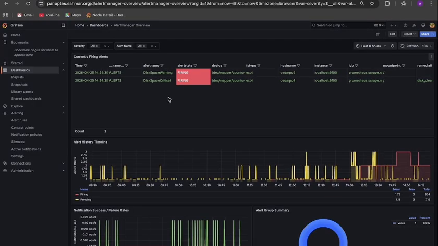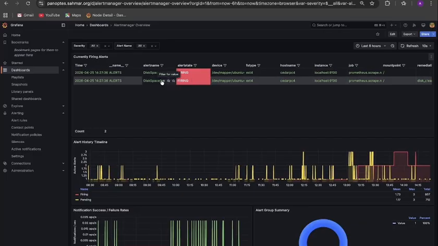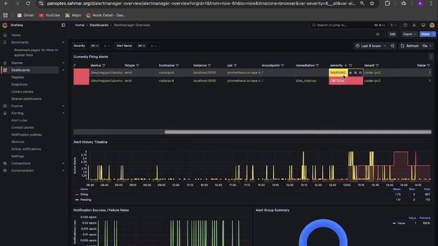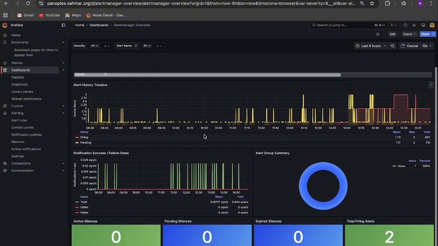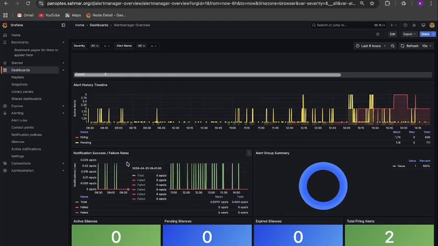Alertmanager overview. If we go into it, we will see the alerts in detail. We have the alerts currently running, firing. We see, for example, disk space warning or disk space critical, and the severity of these warnings and alerts. We see the alert timeline here, when the alerts happened in detail, notification success and failure rates, and total firing alerts here.